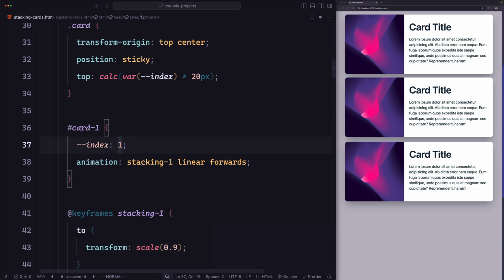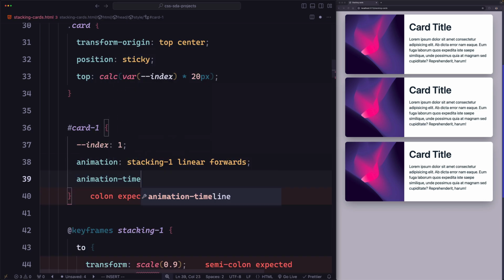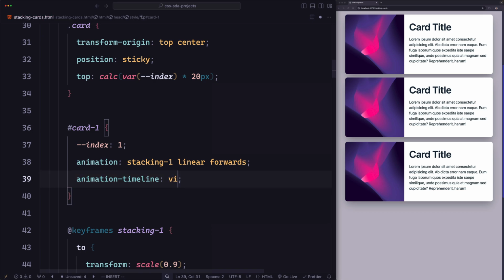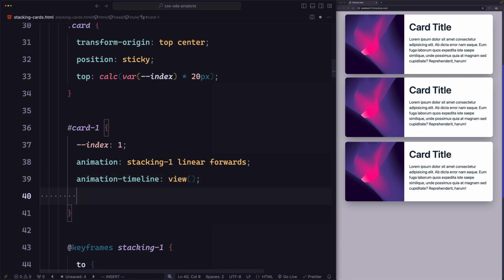So for the animation timeline, we're gonna say animation timeline, and let's use anonymous view. For the animation range, the first one that comes to my mind is exit, because I imagine that the card will start animating when it hits the exit point. So we can say animation range and exit. But do you think that will work? Let's save and try.